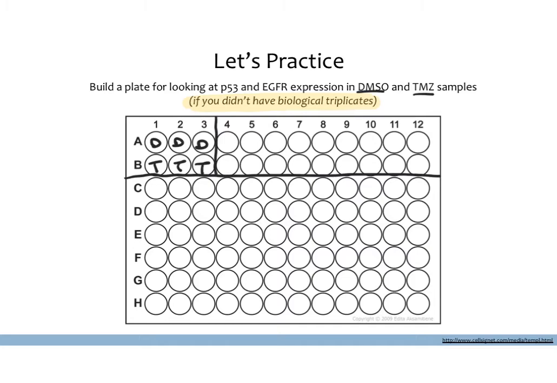We don't have 2 rows this time because we don't have biological triplicates. We've already done our technical replicate. And then we're just going to make 3 blocks for 3 primers. So this will be P53, this will be EGFR, and this will be GAPDH. And remember, we need 3 blocks because we cannot add more than 1 primer into one well.